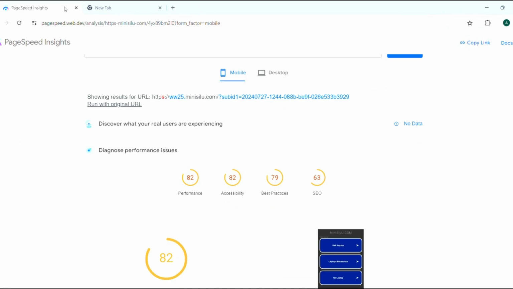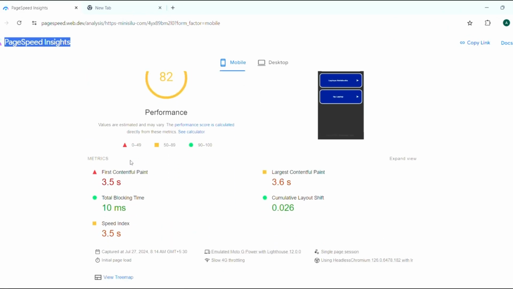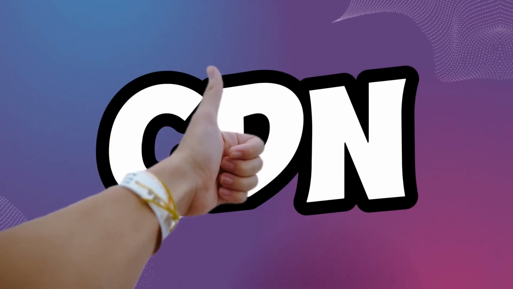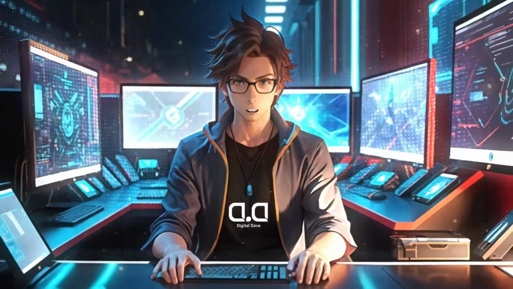Take tools like Google PageSpeed Insights. They analyze your site's speed and give suggestions to make it faster. For instance, optimizing images or using a content delivery network can significantly speed up your website. Faster load times mean users stick around longer.